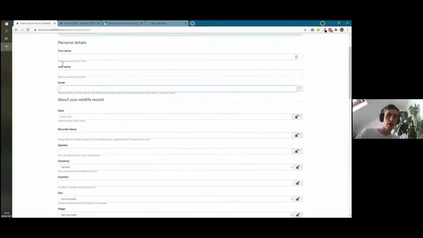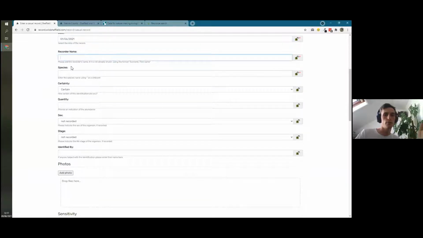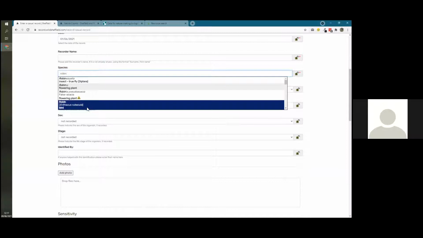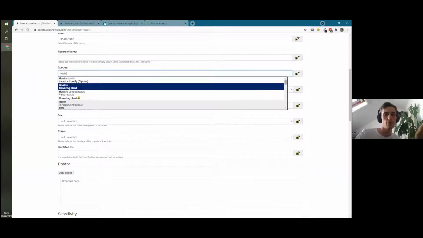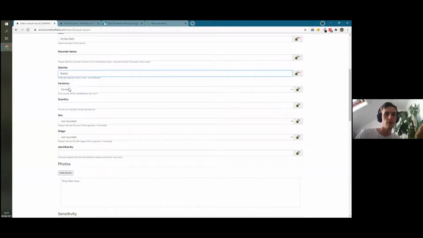So you can just pop in your email here. This is the who bit of your data. If we need to verify a record, we can get in contact with you about that. If you want to select when the record was, you can add your name in here. The species bit, this is where you're entering the what information, and you can just start typing either the scientific name or the common name, and you can see it brings up all these suggestions. I'm looking for the bird here, robin, and if I click on this, then that means I'm submitting a record of a robin.